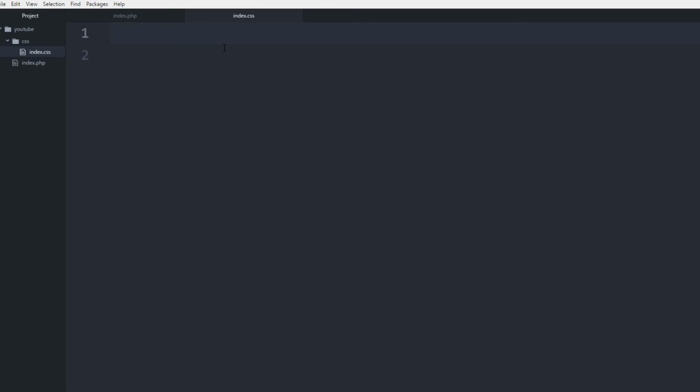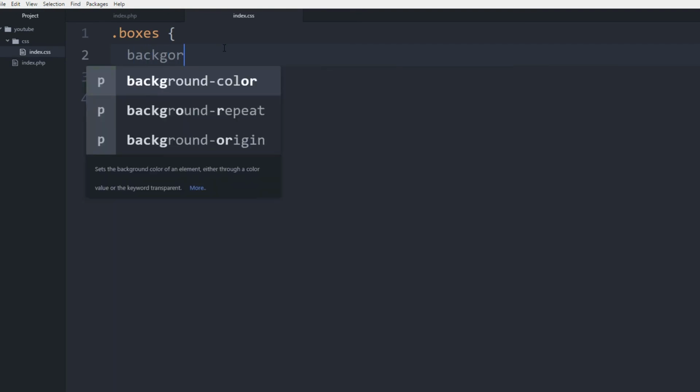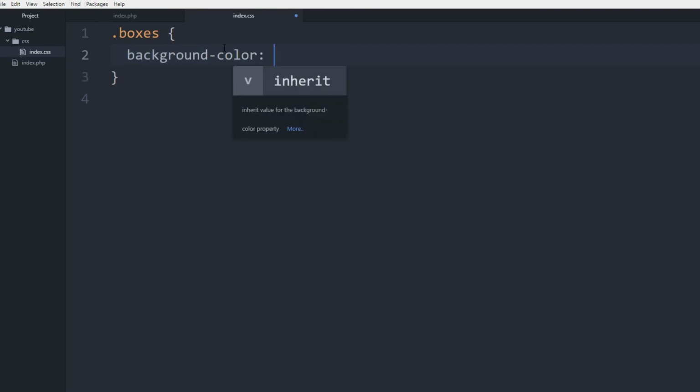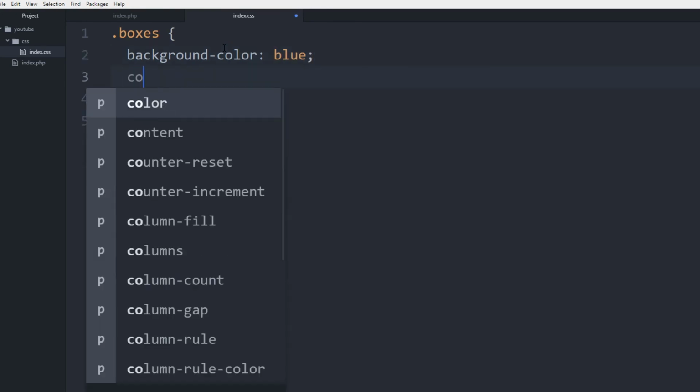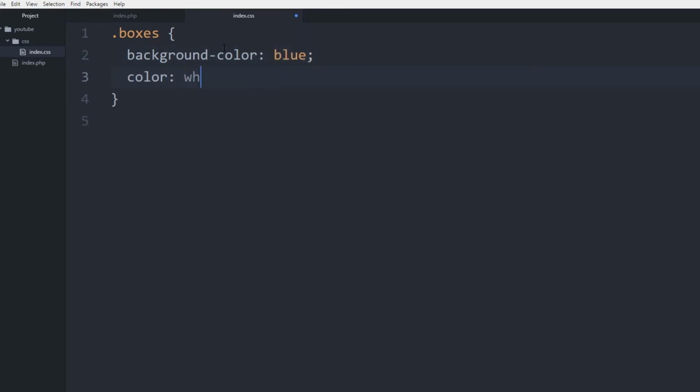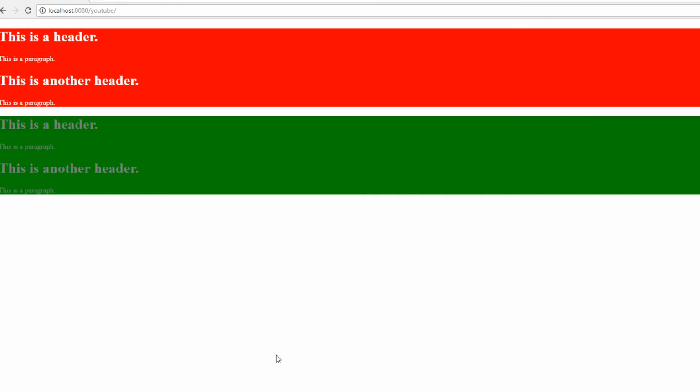Now to choose a class, all you have to do is put the period and then the name of the class. So we called them boxes. And now we could change whatever styling that we want. I guess the typical thing that I've been doing is changing the background color. So we'll change them both to blue and give the color of the text white. And now that we have that, let me show you the element.